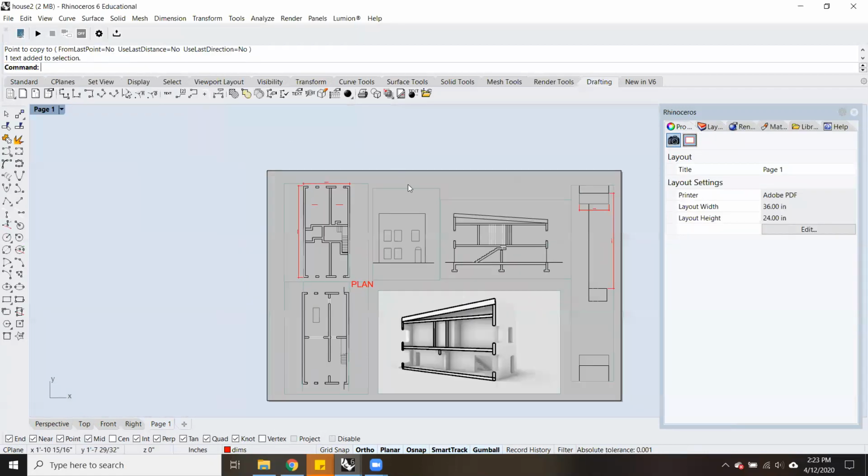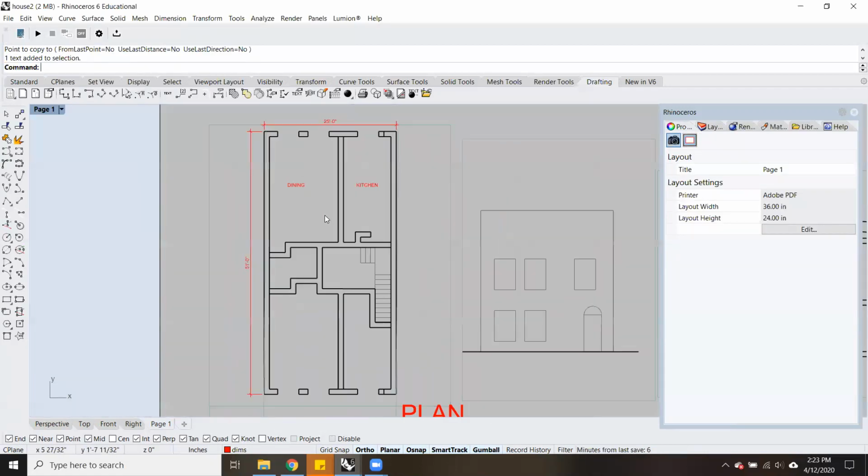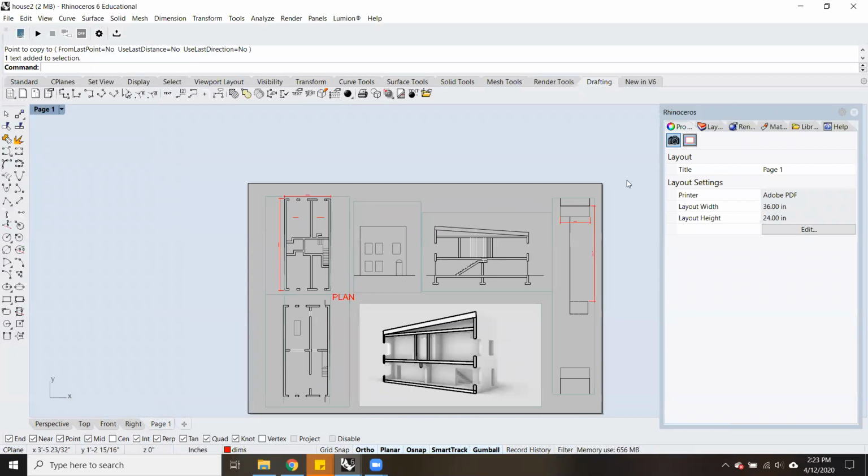And add whatever other notes you need before you print. Just make sure that they're going to be a legible size when you print out. So again, save. Okay, so that's the basics about layouts.